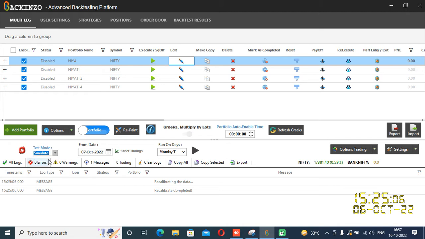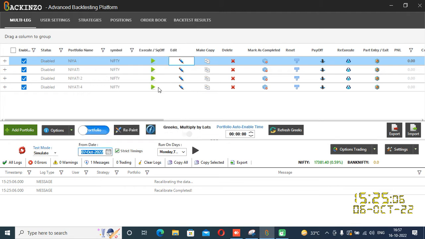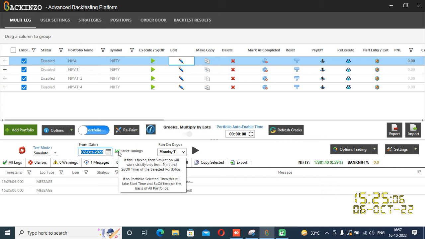So I'll choose simulator as my test mode, and from the date, okay, simulation can be run for any selected day only. You can choose a date of your choice. Suppose I want to go ahead with the 7th October 2022, okay? In the simulation, BACKINZO will try to create the same environment as if you're living that particular selected day only. And in my case, it is 7th October 2022.